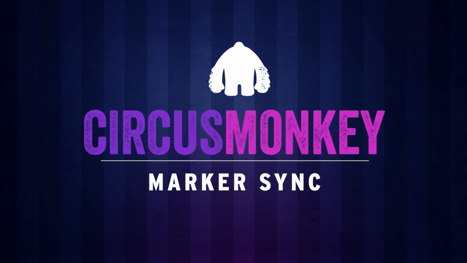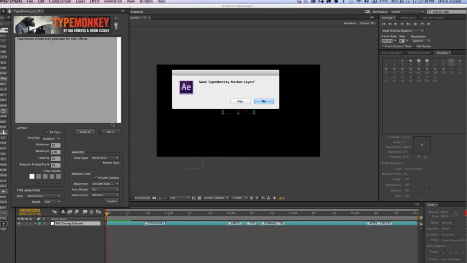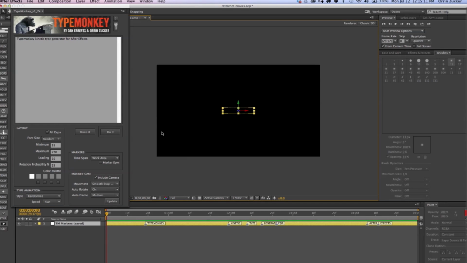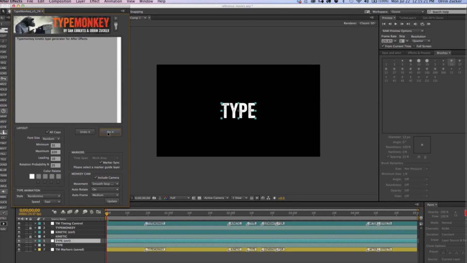The purpose of the marker sync checkbox is to tell TypeMonkey to align the markers with an existing marker layer. Marker sync is perfect in case you've spent time adjusting the timing markers but need to rebuild for some reason. When undoing a composition, TypeMonkey will ask you if you want to save the existing marker layer. Click yes, and then select that as the sync layer for your next build, and then click do it. Each marker will sync up with its corresponding marker sequentially.